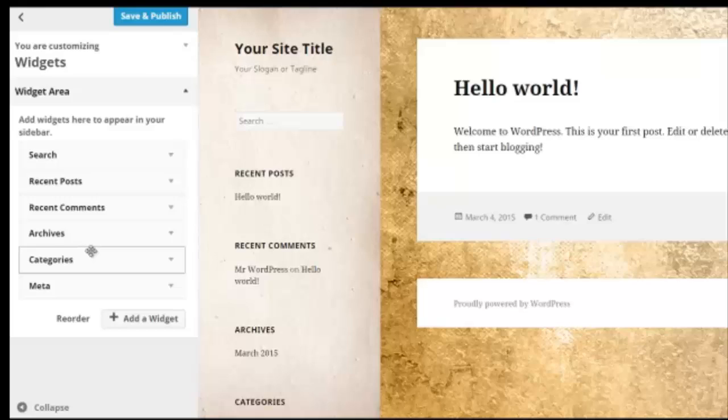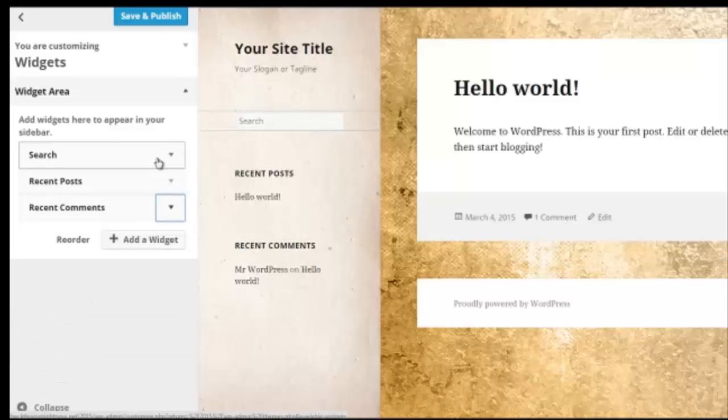So let's say, for example, that I only want a search bar, and maybe the recent post. If that's the case, then I can always remove these. And to remove these, all I have to do is select the drop-down box and click on remove. The great thing about this is, as I'm doing it, you can actually see the update over here.